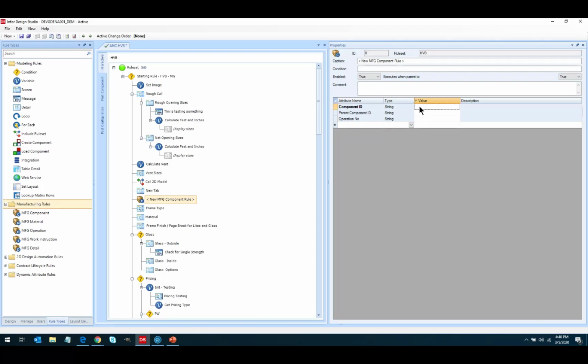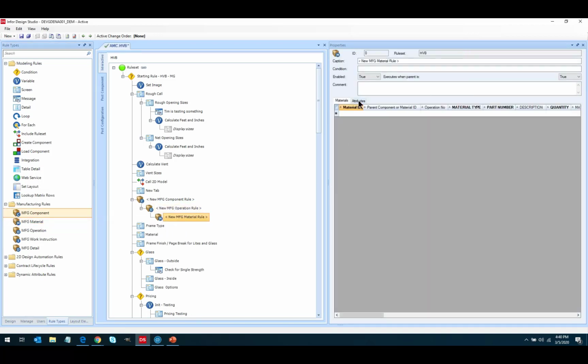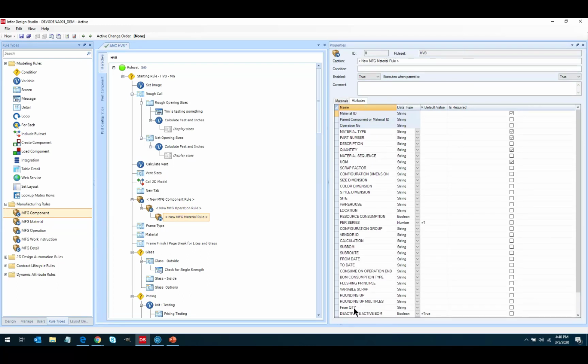What is the component detail that needs to get passed in to the ERP system? What is then the operation that needs to happen to that component? Look at all this stuff that I can change and set up if I needed to, not always required. And then here's materials that are under the operation. Here's all the attributes that I can set for the material. And that's how you can build a bill of materials to pass in dynamically. And then there's work instructions and details if necessary as well.